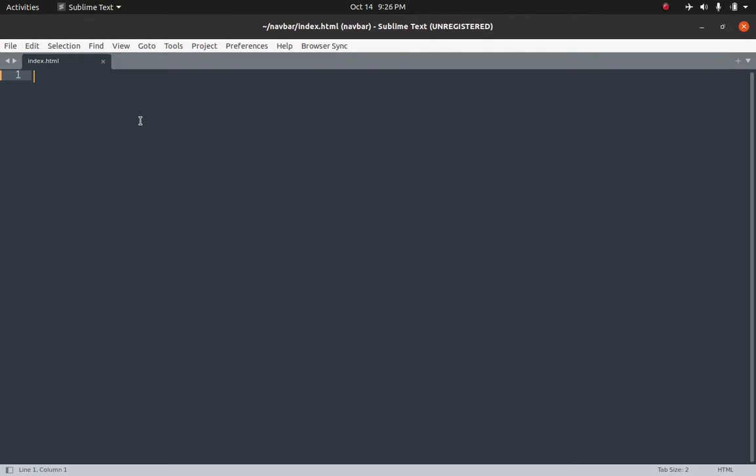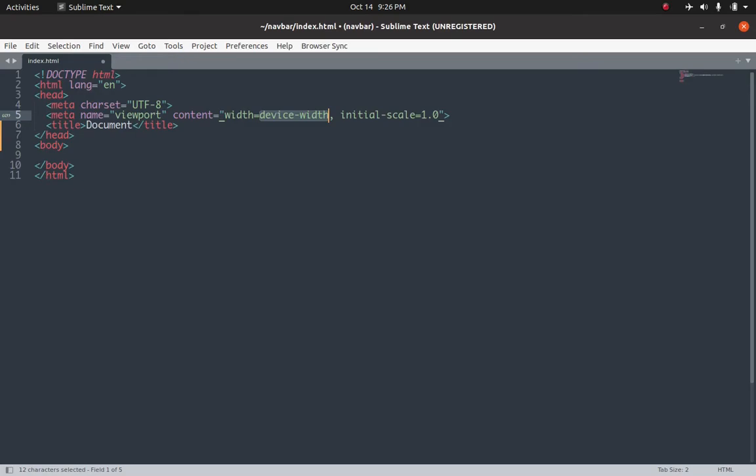I'm going to start off by generating a very basic HTML boilerplate template, and I'm going to do that using Emmet. I'll type an exclamation sign and then tab, and as you can see, Emmet has generated a very basic HTML boilerplate template for me. The first thing I'm going to do is change the title. The title we want to give to this project is going to be navbar.